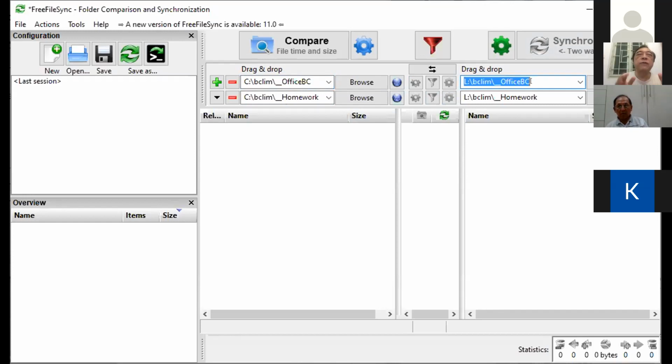So if you want to work on both sides, you must make sure you sync them religiously, or have the discipline. That means before you start work, you have to sync.